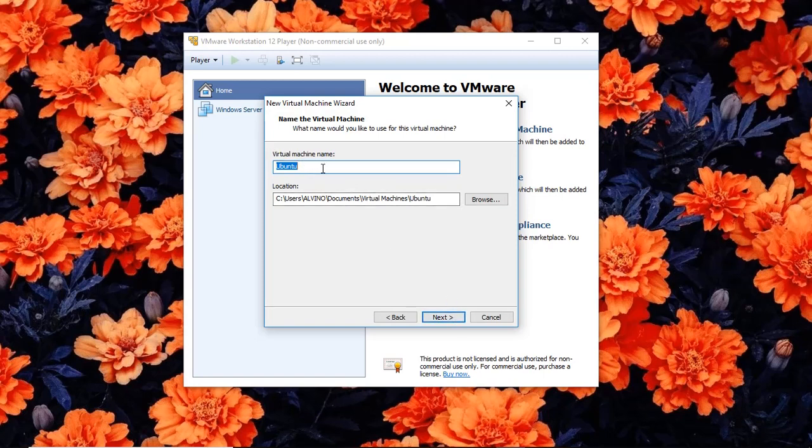Here I give a name to my virtual machine. You can give any name that you wish, and that's the name you will be seeing where the files of your virtual machine are located on your machine. So I will name mine Kali 2020.